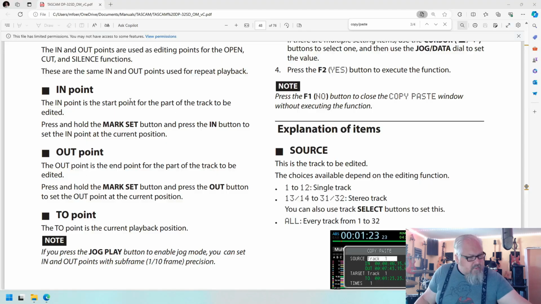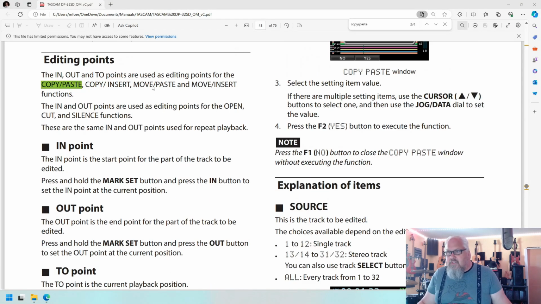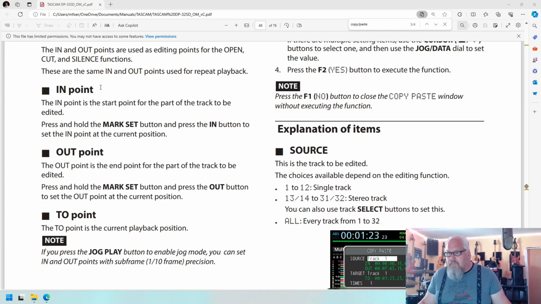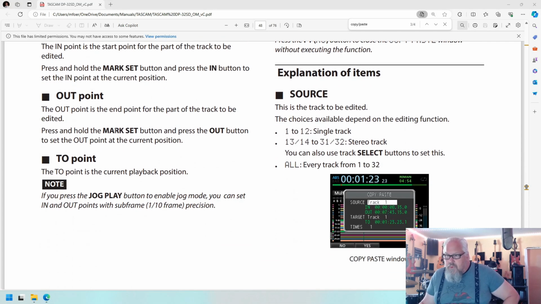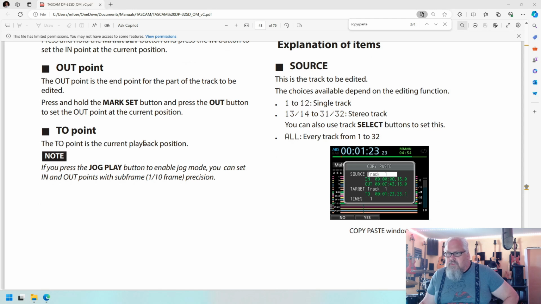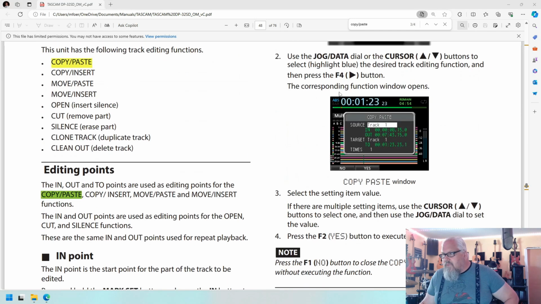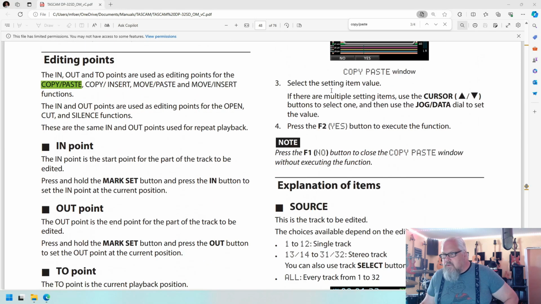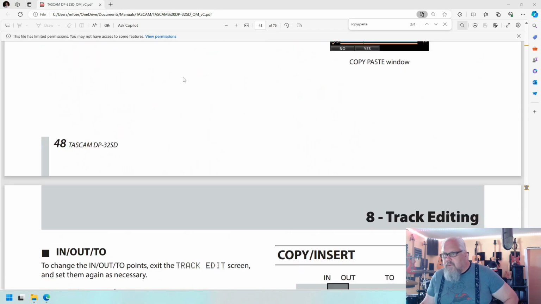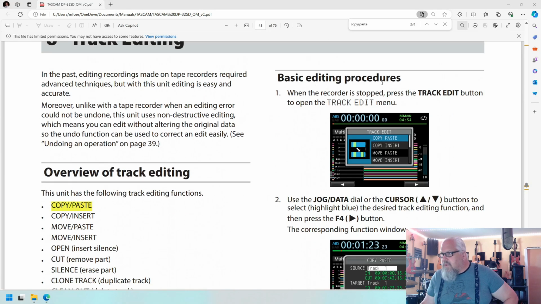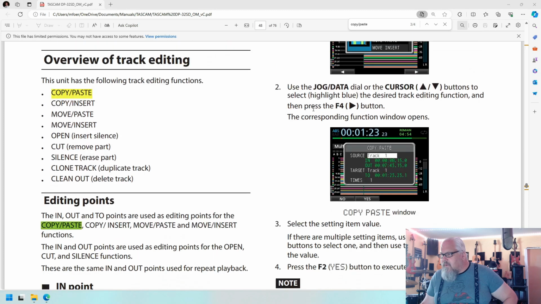Like, honestly, I'll even show you here, like the manual. Whoops, that's not the right one. There's the right one. The manual, I just look at the manual, editing points. I look for copy and paste. In point, mark set in. Yeah. Out point, mark set out. 2 point is your current playback position. So yeah, that's all it does, and then it shows you here. This is how it works. Basic editing procedures shows you here.